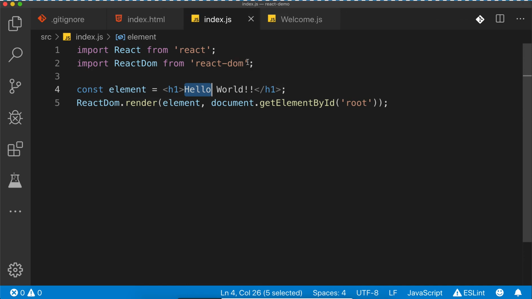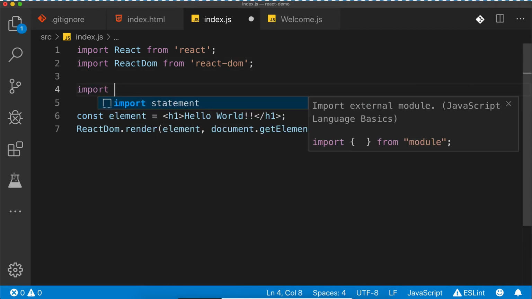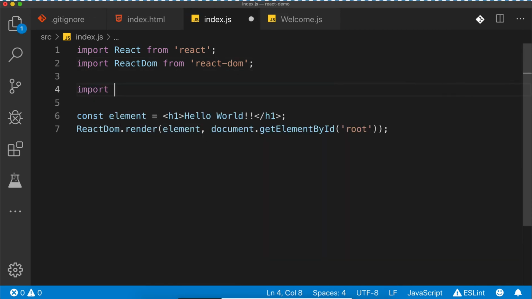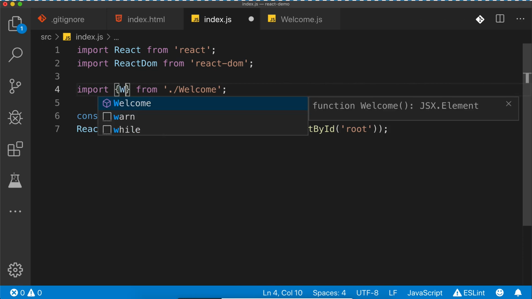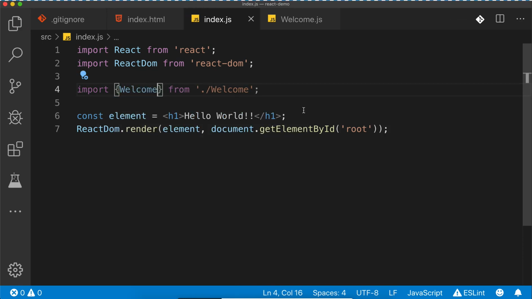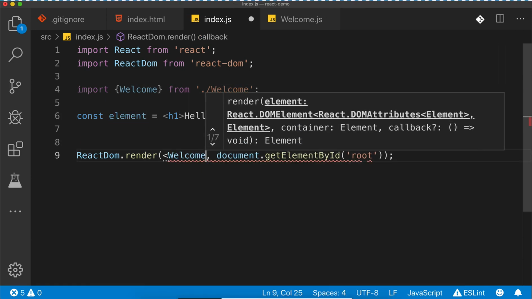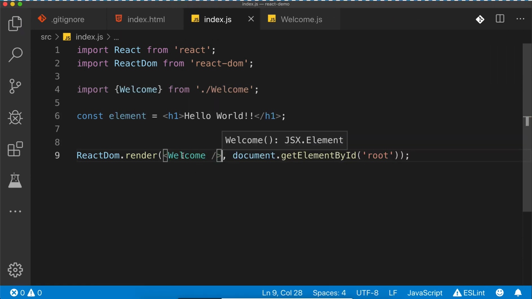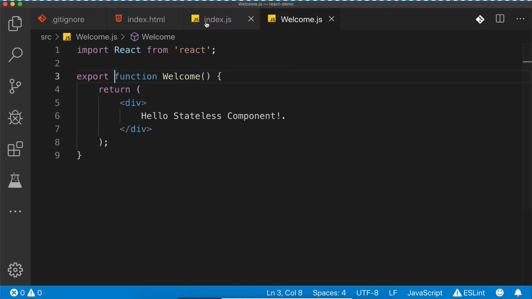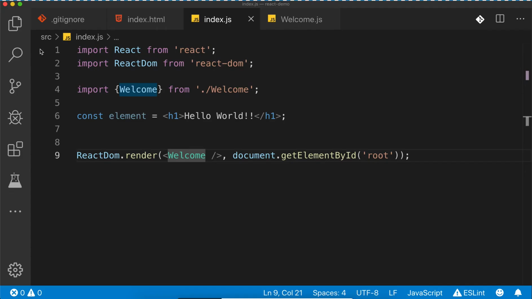Now let's import the stateless component from ./welcome, and the name of our component is Welcome. If you don't want to use a simple element in our project, we can write Welcome. This is the welcome component we have created in the welcome.js file. Now let's see, this is the hello stateless component.